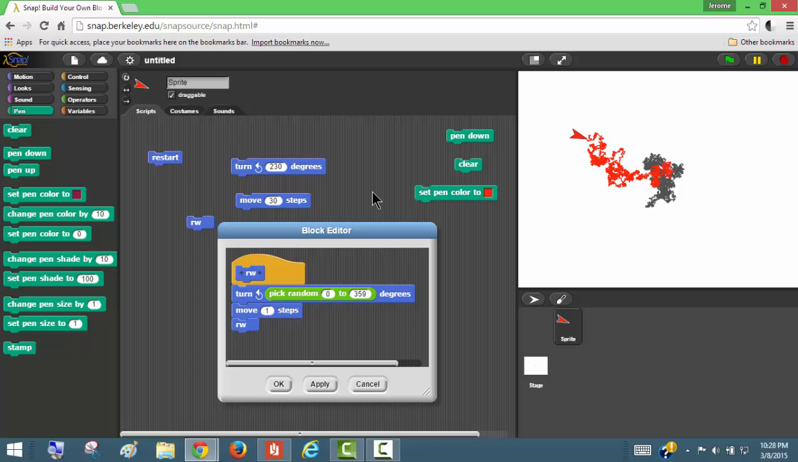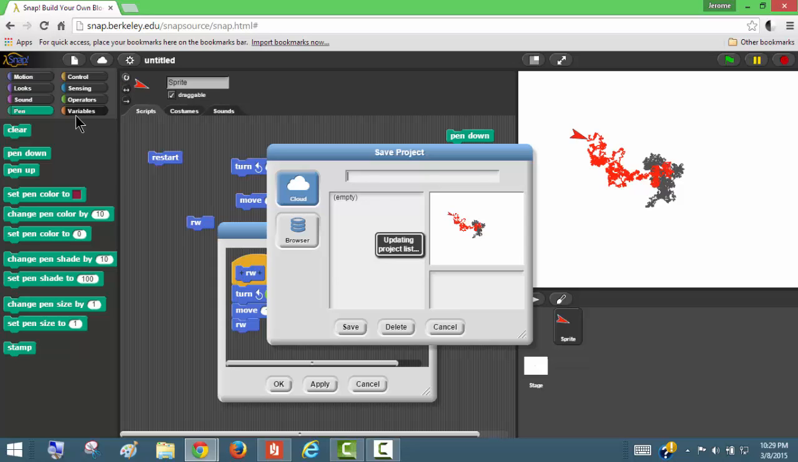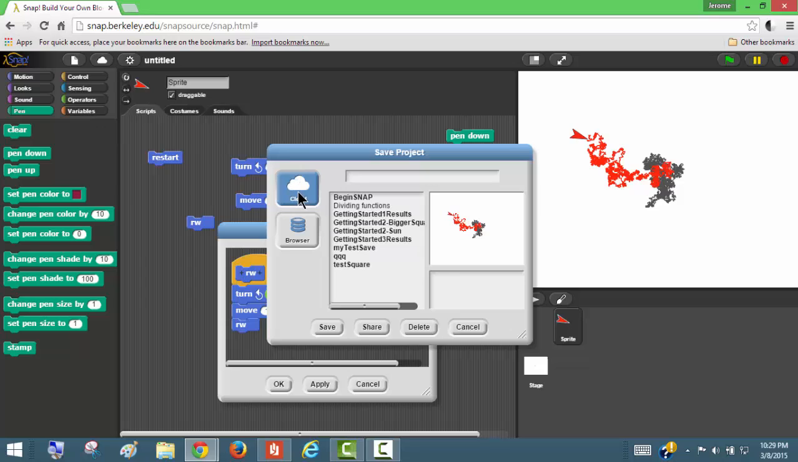Let's save this, because this is a pure random walk with no fence or anything. So I'll do a file, save as, and put it on the cloud. Okay, and let's call this RW for random walk, and I'll say no fence. Okay, so if you want to see a random walk with no fence, then you can go to our home page and look there.